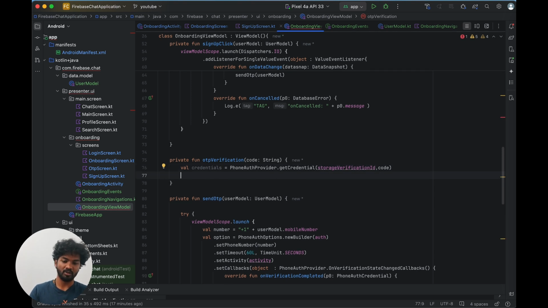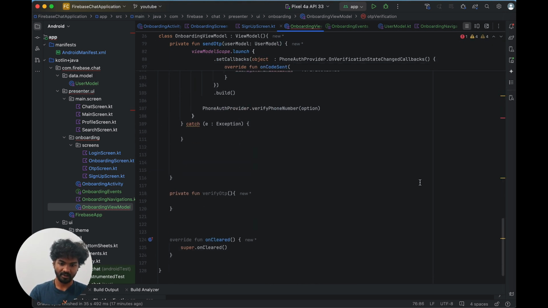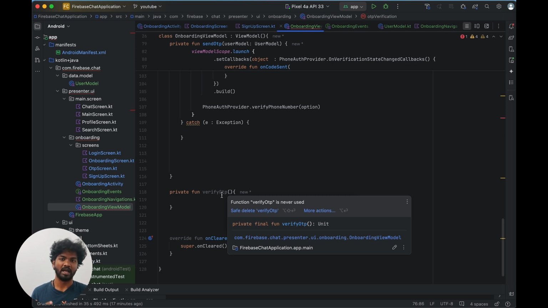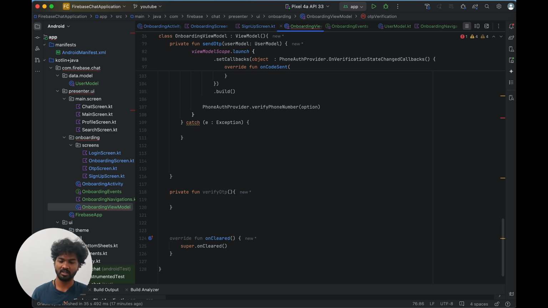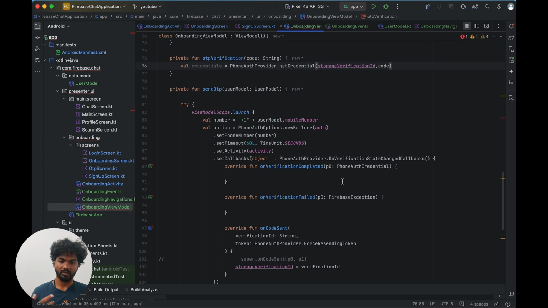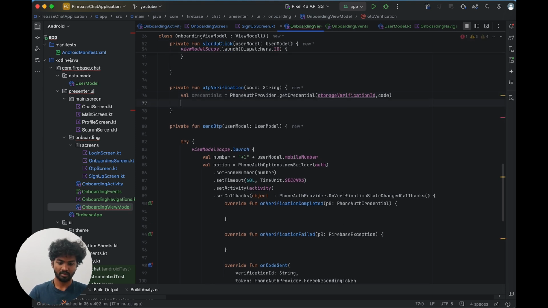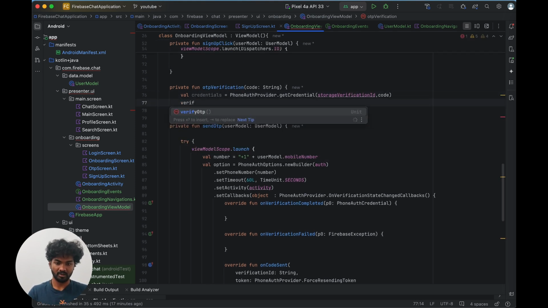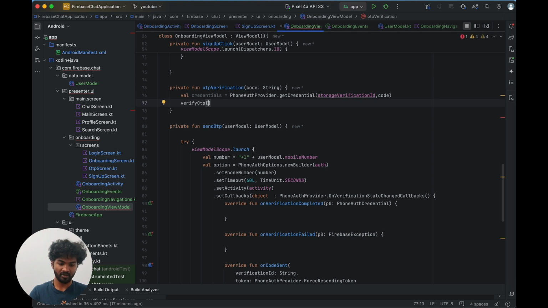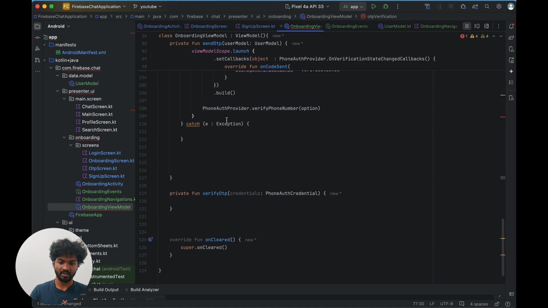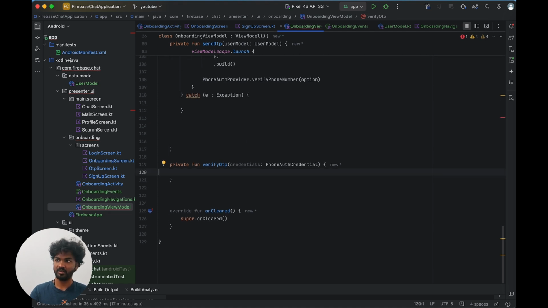Once it is done, we need to send this to verification. OTP verification, we can call it a sign in method. Verify OTP. Here we need to send the code, not the code, we need to send the credentials. So I'm sending the credentials, and once I have the credential, I can use these things.